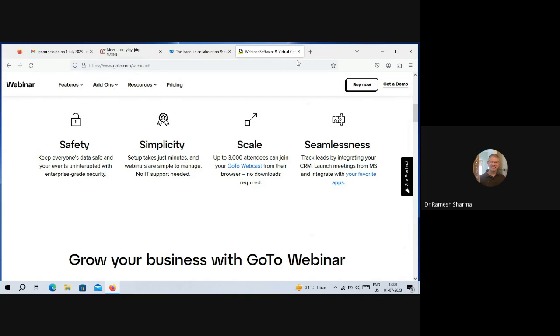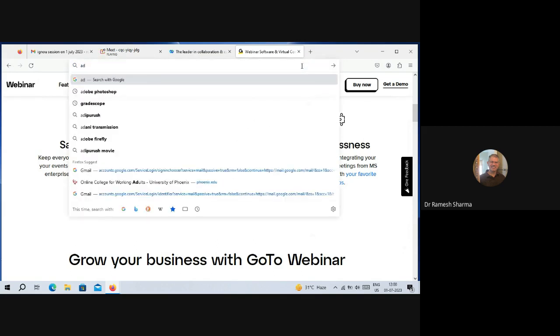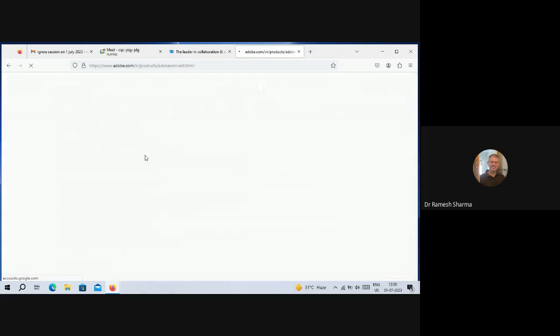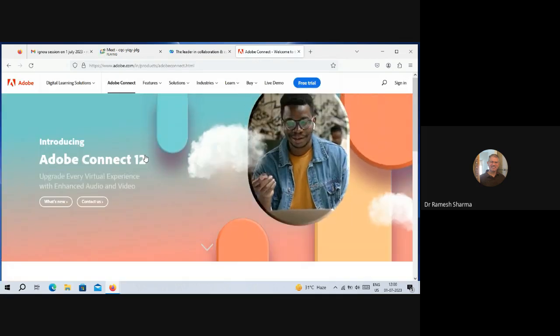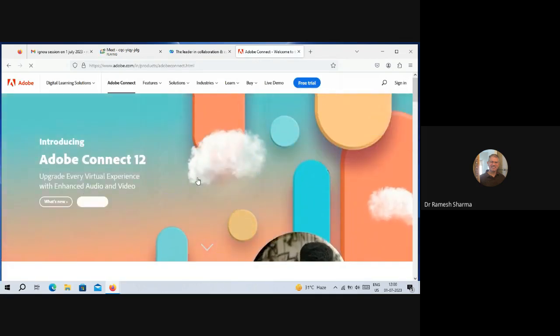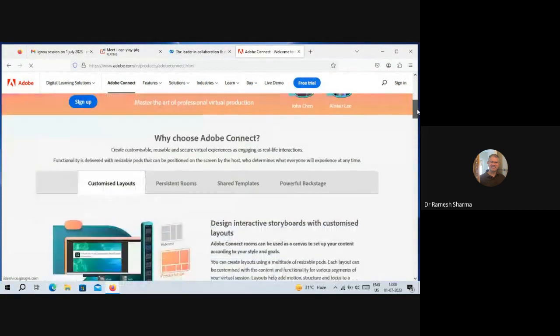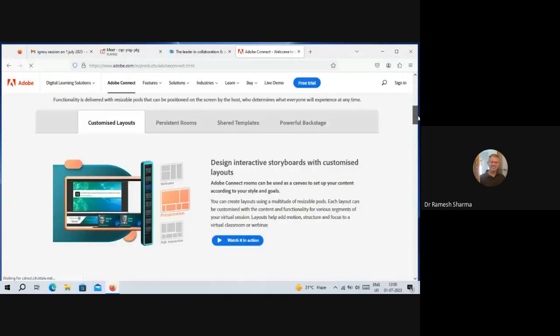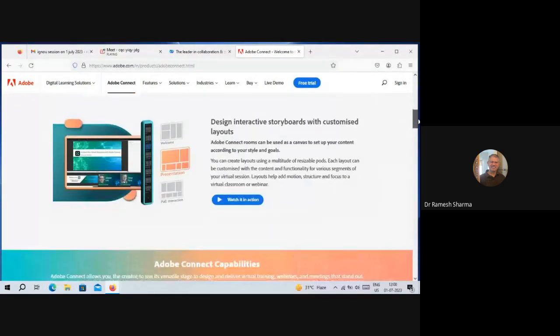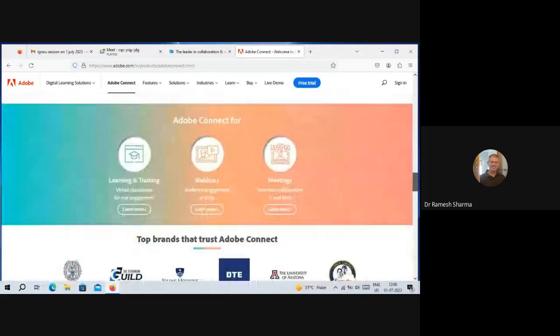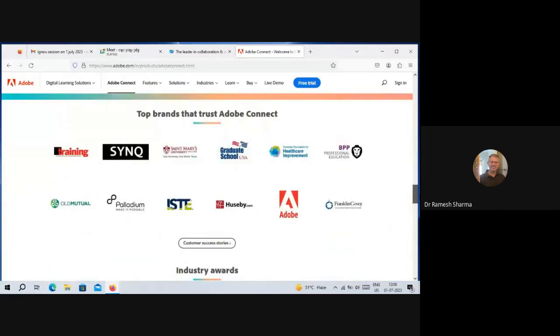And then another example is Adobe Connect, ADOBE, Adobe Connect. This is also very powerful software. You can say for virtual experience, enhancing audio, video, and since this is an Adobe product, the multimedia and other things are very powerful. You can see interactive storyboards with customized layouts, real experiences like that. They have their own unique USP.